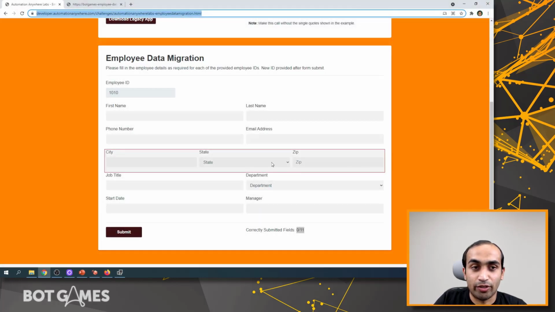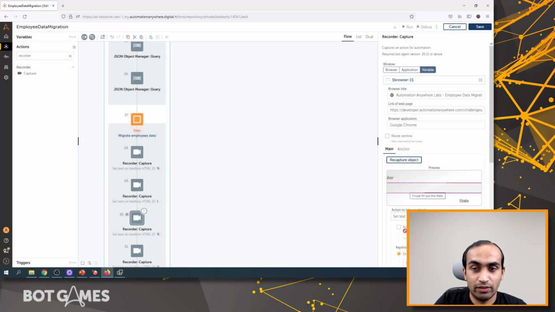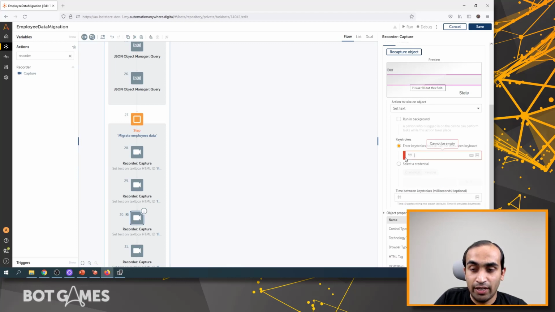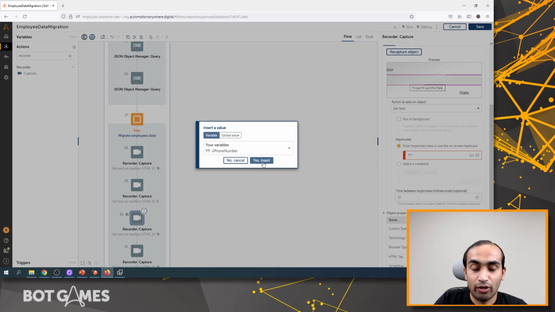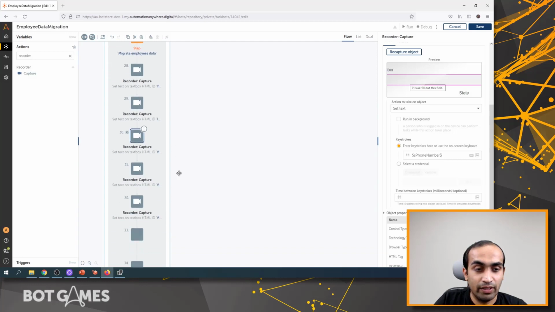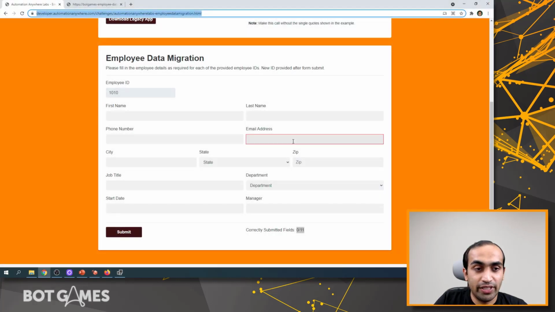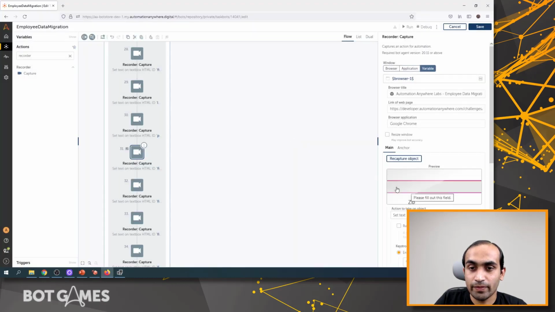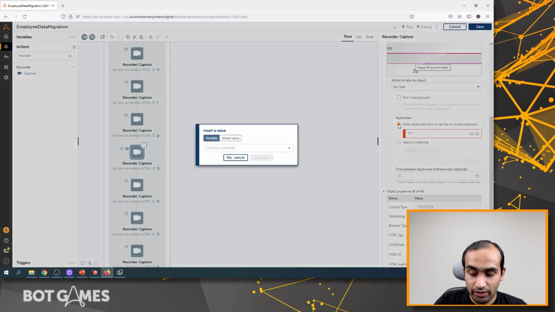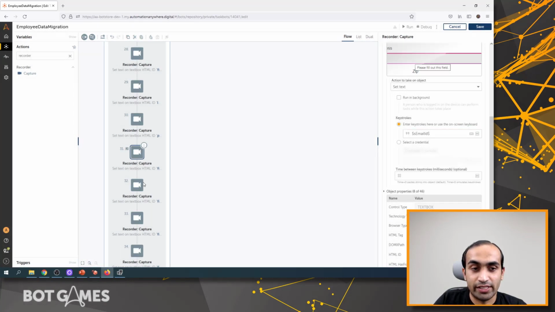Let's move on to the next one. Click on recapture object. I'll identify the phone number. And then the variable, I'll update it to pick up the value from the variable called phone number. Click on insert. Let's keep moving to the next steps. I'll click on recapture object and then I'll identify email address and change the variable here to email address. I'll click on insert.